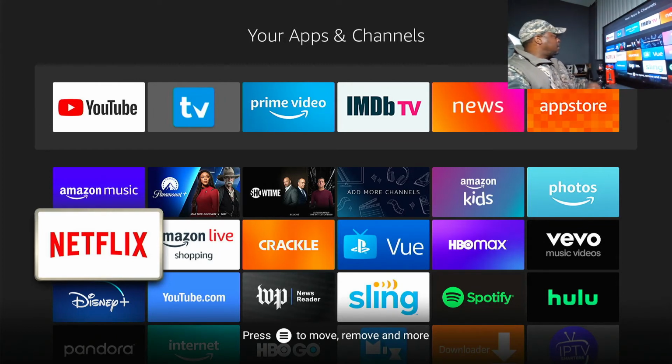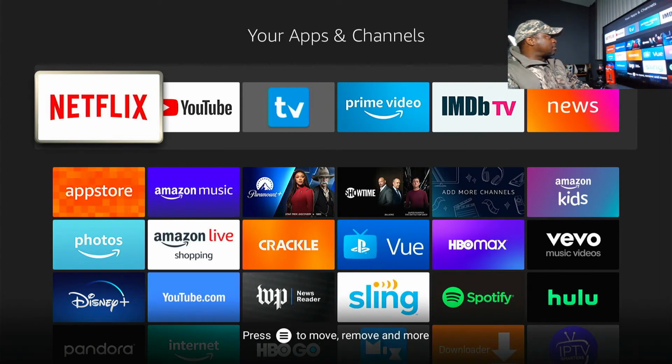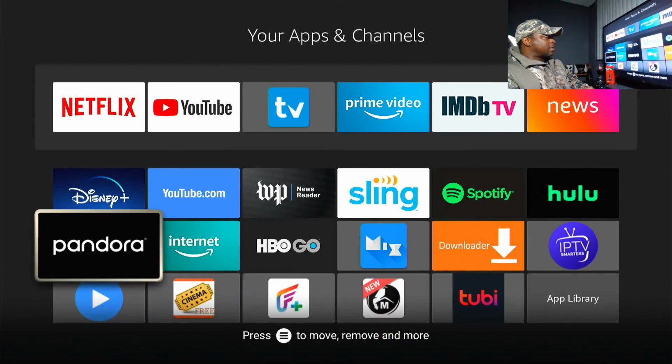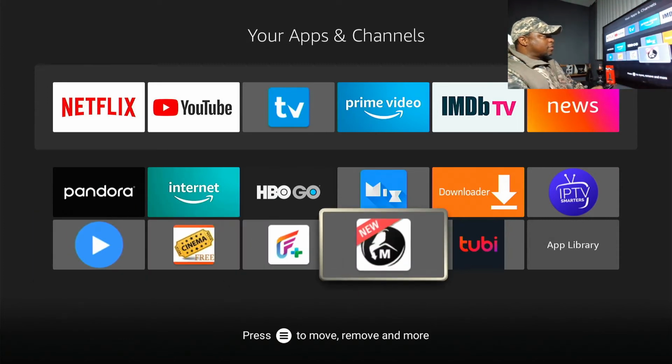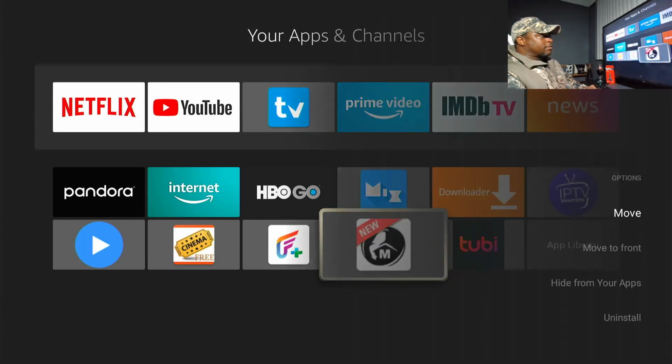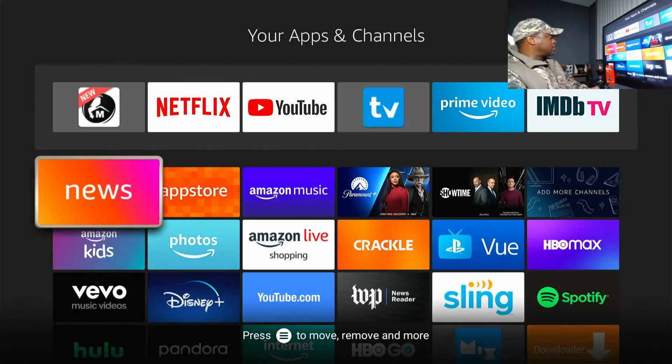All right. We're going to highlight Netflix, hit the three-line menu button on your remote, and tell it to move to the front. Now we're going to go down to the bottom, to the apps that we just installed. Let's go ahead and put the adult app, highlight it, click the three-line menu button, and move it to the front. And we're going to do that for each one of the apps that we install.